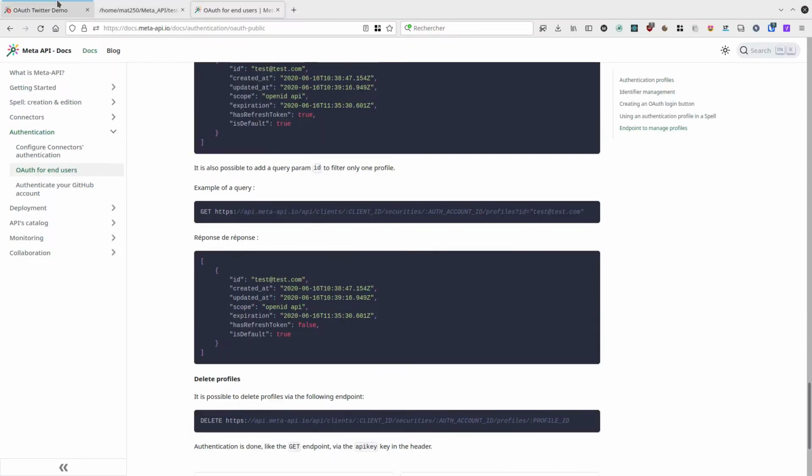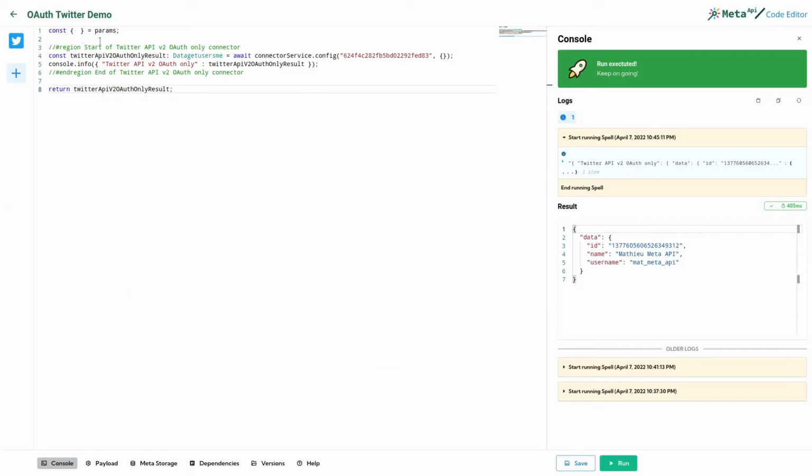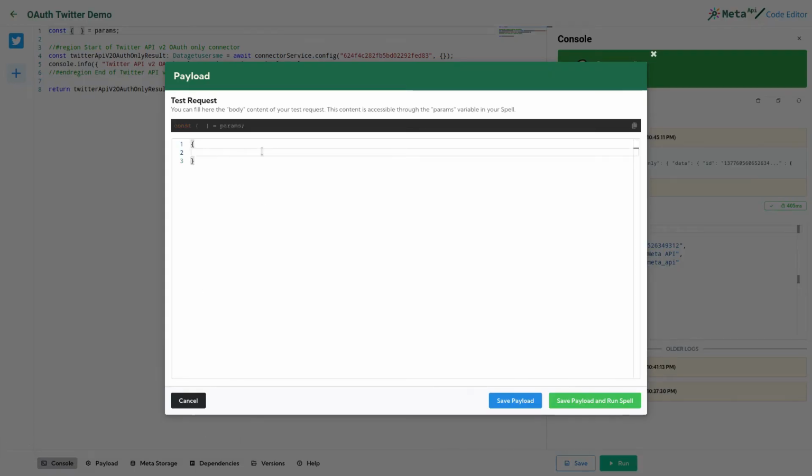Now, time to get things more dynamic. We'll use parameters to dynamically change the OAuth profile to use at run time. Click on the payload button to set some testing values. I copy and paste the generated snippet of code and add it at the top of my spell.